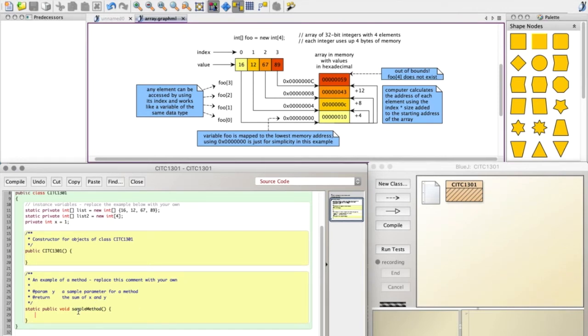Because our list is static, we can always talk about it. So if I said System.out.println and I say list1 to access any given element of the array, and I'm going to add a little space in here just so it's a bit easier for you to see what's inside the parentheses. So System.out.println.